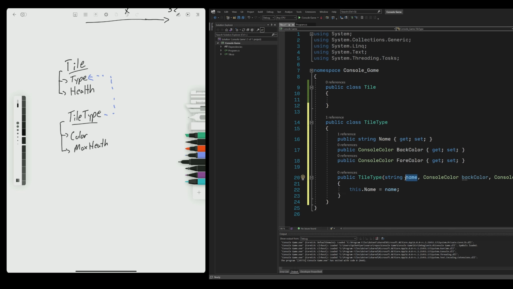You'll notice because these parameters are being sent in, I'm using camel casing, which means the first letter is lowercase, and then you capitalize the first letter of each word after that. That is standard. But this.name equals name, this.backColor equals the backColor we got sent in, this.foreColor equals the foreColor we got sent in.